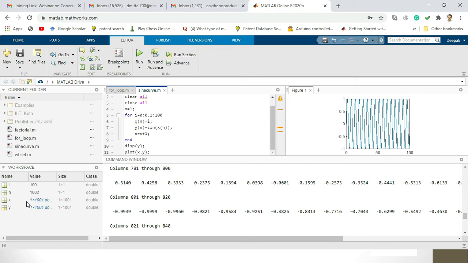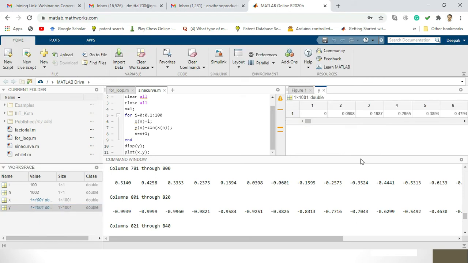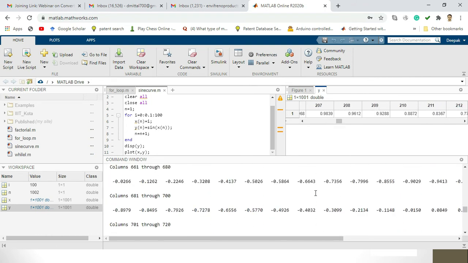Same, I get the array of y which has 1001 elements, and the values of y's elements are the sine of all the x. Okay, if I double click on the y, I get all the values of y. You can see here, these values are already written in the command window.